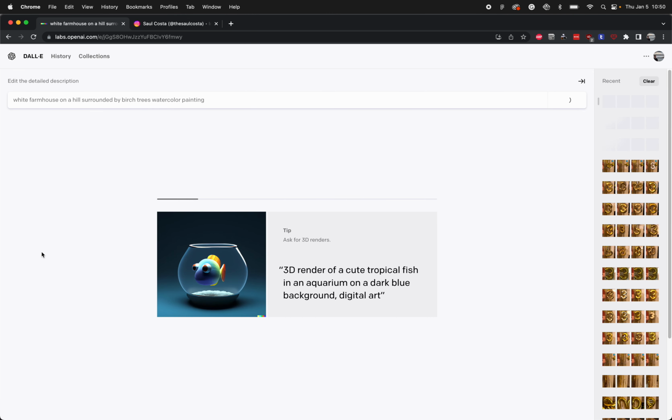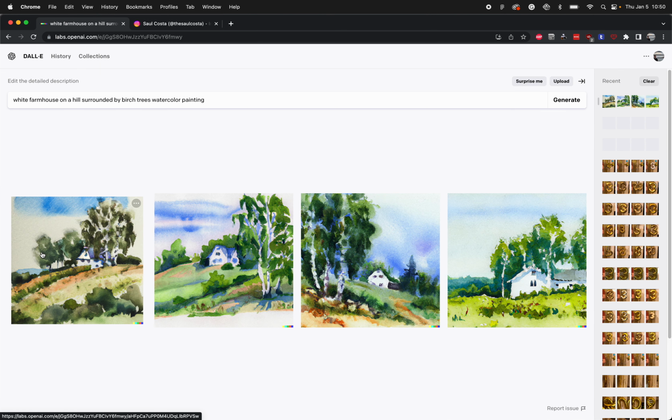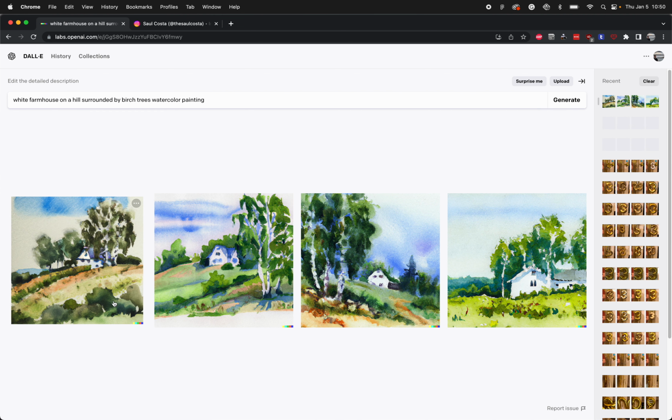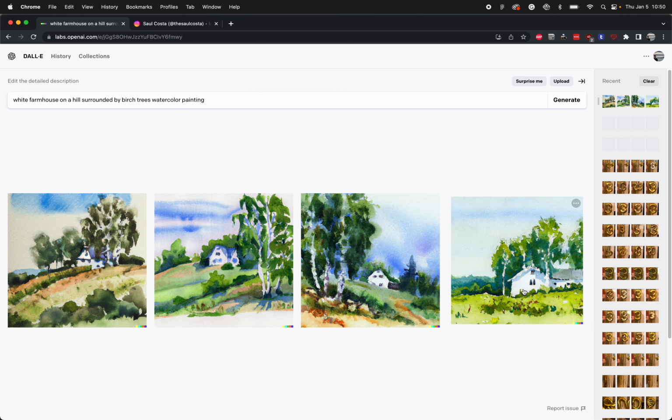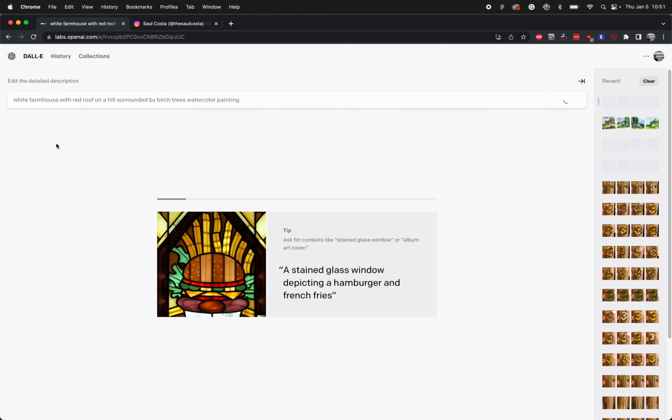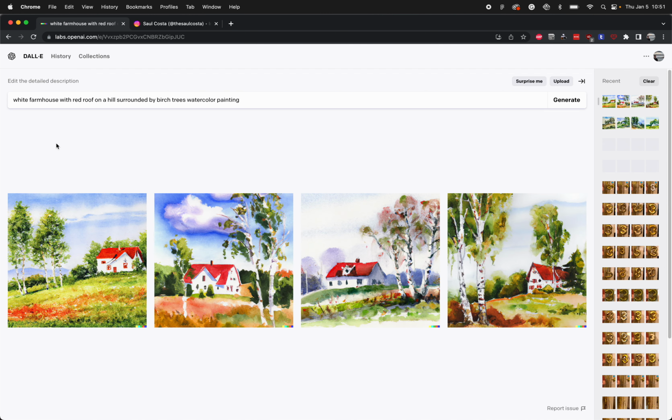And so right now the AI is basically using the 10 billion-ish images that it created to come up with what it thinks I'm trying to talk about. So like this one here kind of represents what I want, but the roof is really white. So I'm going to say white farmhouse with red roof. And I'll ask it to do that again. Cool. And then it comes up with that.